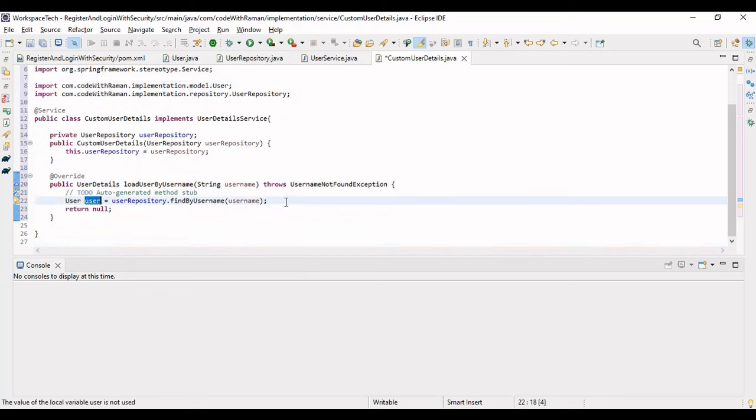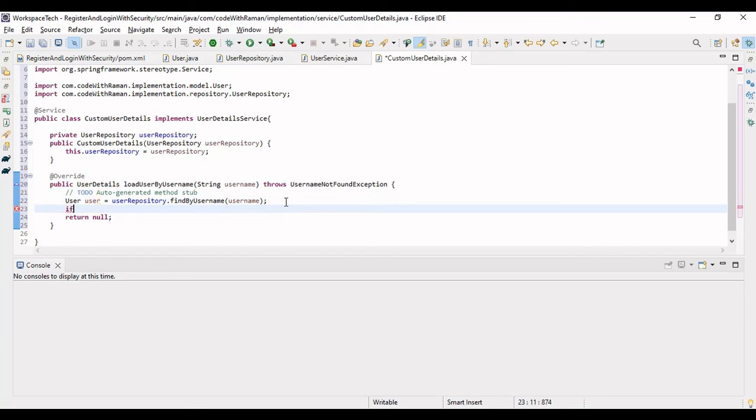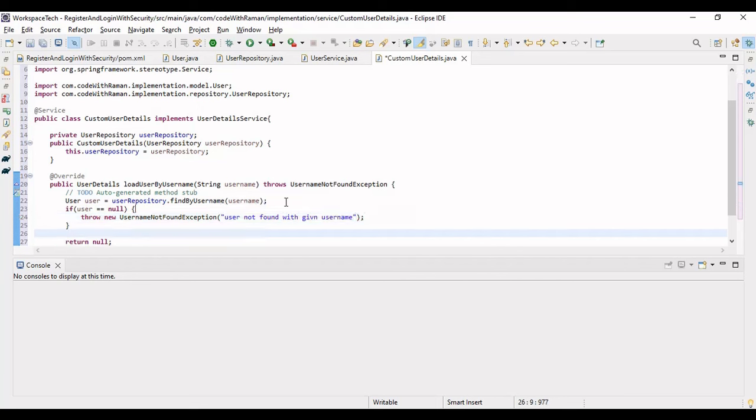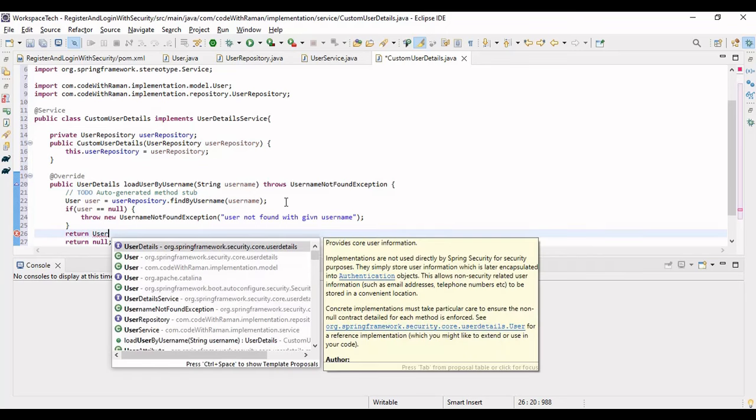So first what I have to check is whether this user object is not null, right? If it is null, what we are doing is we throw a new UserNotFoundException, right? And with that I'll pass a message: user not found with given username, right? And if the user is found, we have to simply return a user object of UserDetails, right?